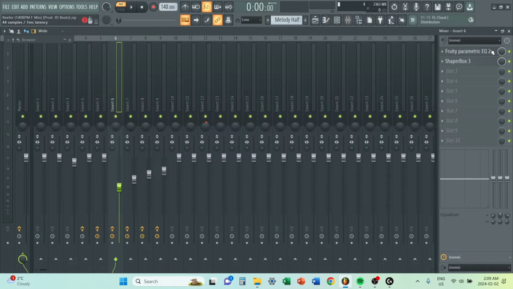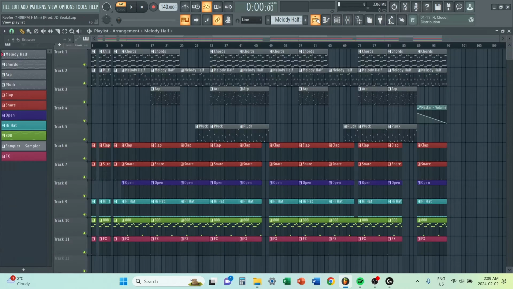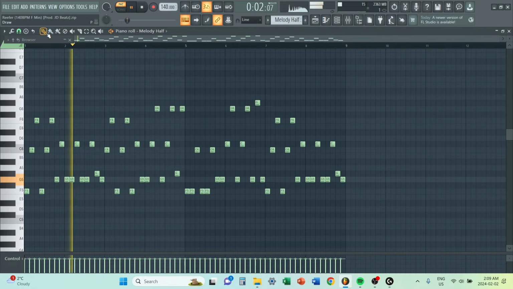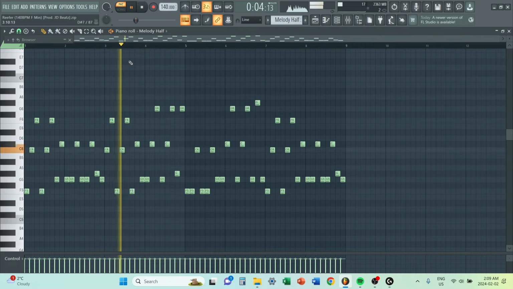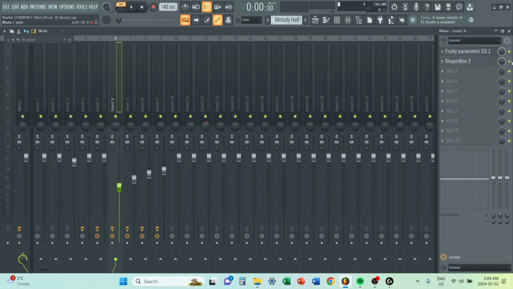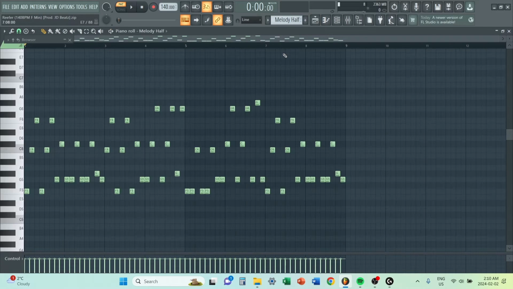But yeah, okay, so wait, this is what it sounds like without the Shaper Box. I mean, it sounds cool. It pretty much sounds like the chords, but just arpeggiated. But with the Shaper Box, this is what it sounds like now.